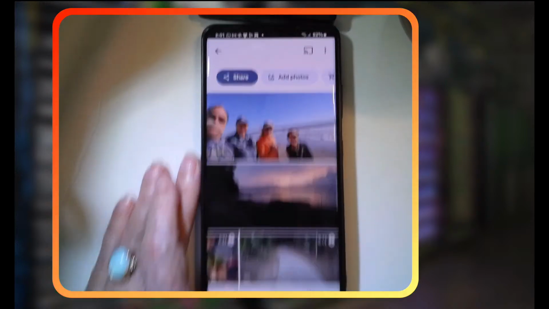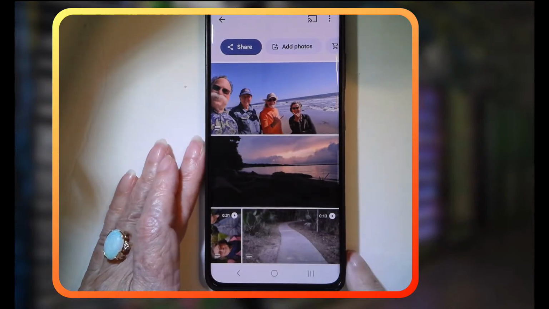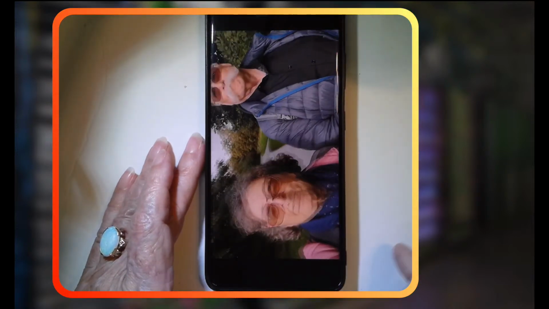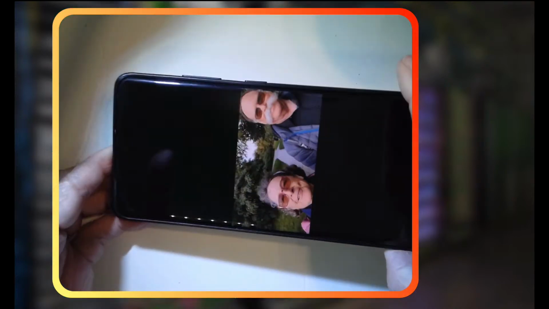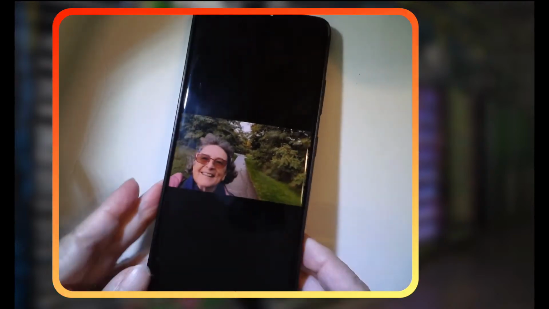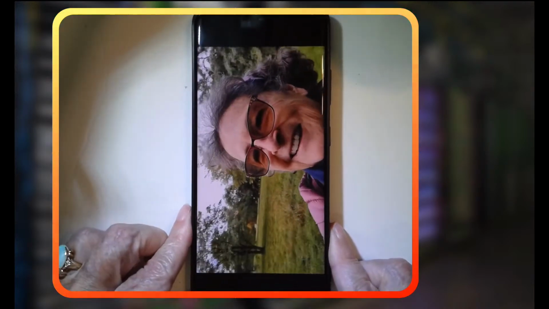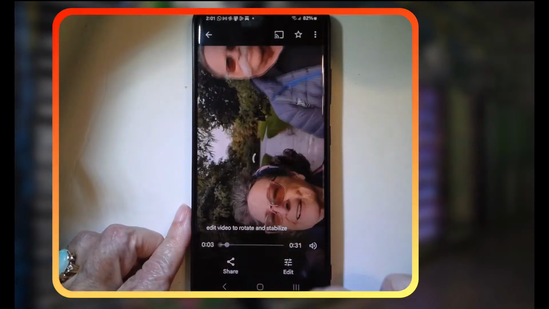See this one that looks sideways? And you say, well, just rotate your phone. No. That doesn't help. It was shot wrong. It was shot sideways. It needs to be rotated. Google Photos can do that.